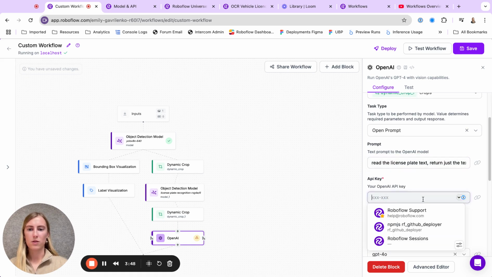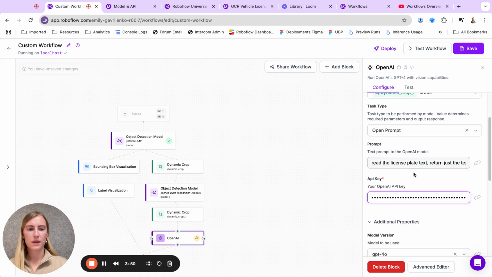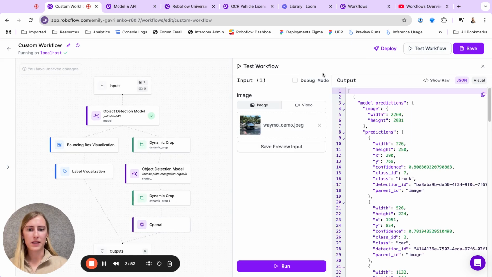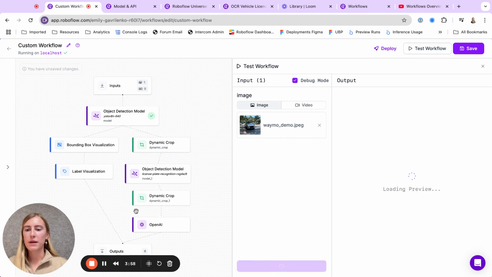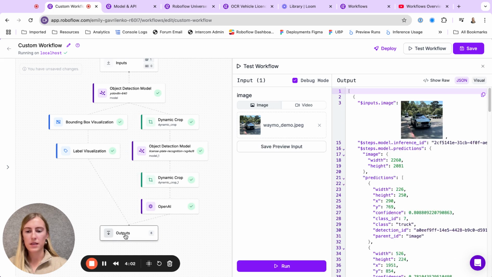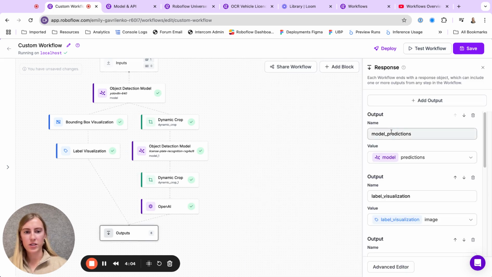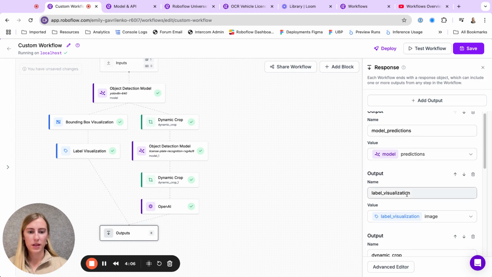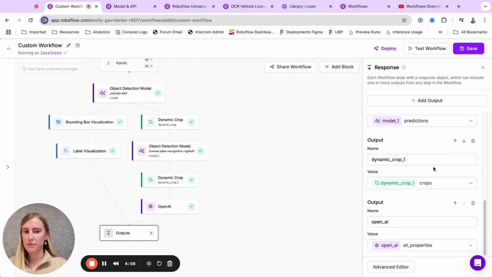And here I'll paste my OpenAI key. Now finally, let me test this complete workflow. You can also turn on debug mode to return the output of every single block. By default, it will return the output of everything inside this output section. Looking at the section, I've configured it to return the model predictions, the label visualization. If I delete separate values, it actually won't be returned in the results.